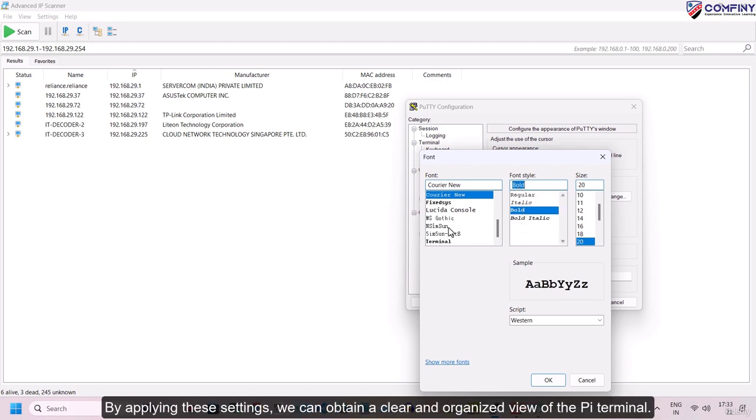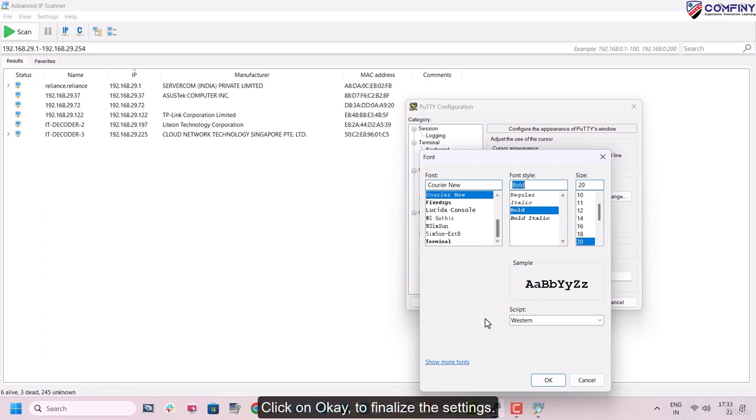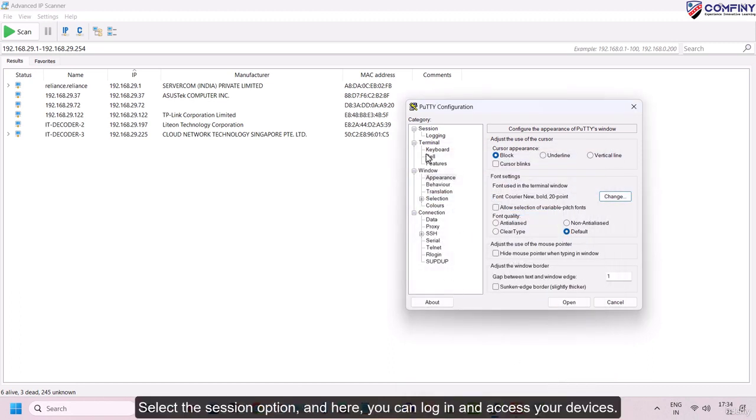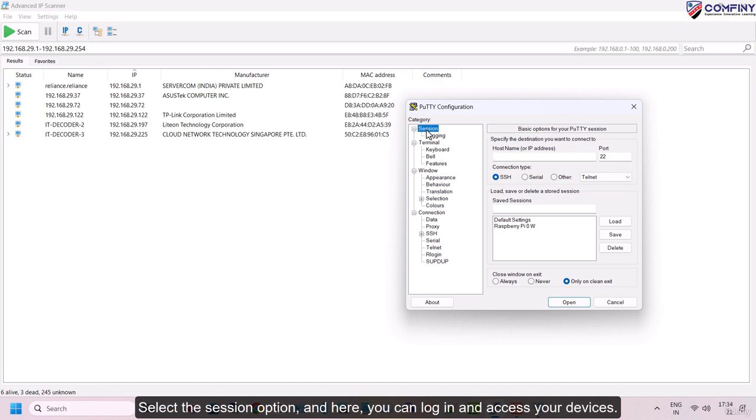By applying these settings, we can obtain a clear and organized view of the PuTTY terminal. Click on OK to finalize the settings. Select the session option and here you can log in and access your devices.